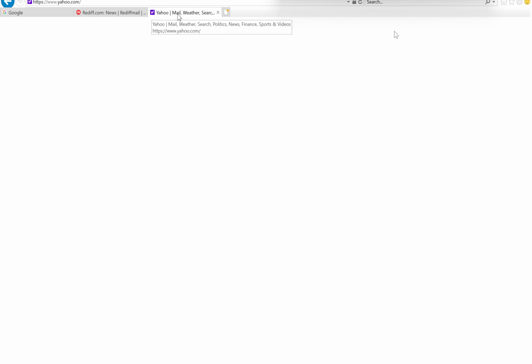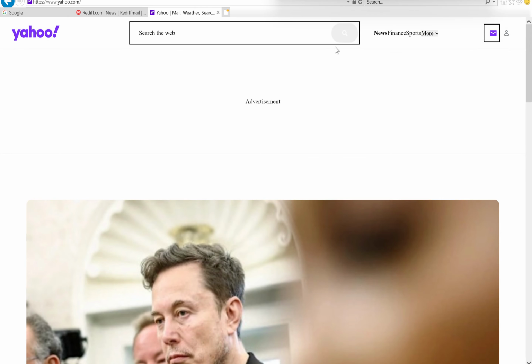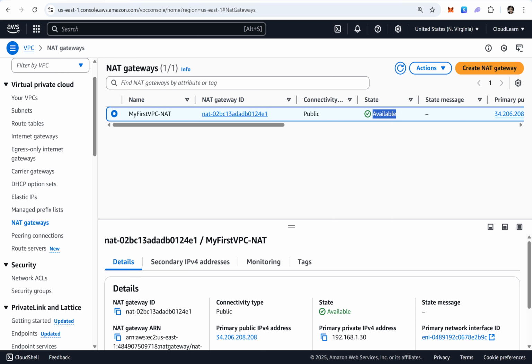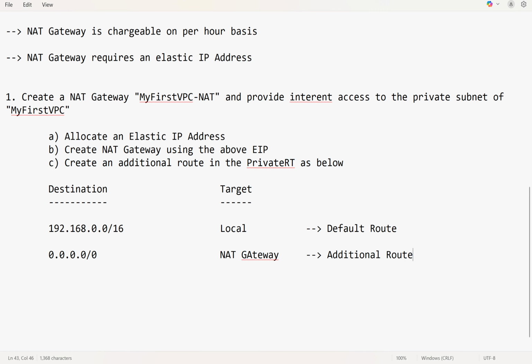You might have a question: is this internet because of the NAT? Yes. If you want to check, delete the NAT gateway and check the internet. You can't browse the internet, right? Anyways, we need to clean up, right? So how to clean up? That also we will see, because if you don't delete the NAT gateway, you will end up paying huge money by the end of the day.